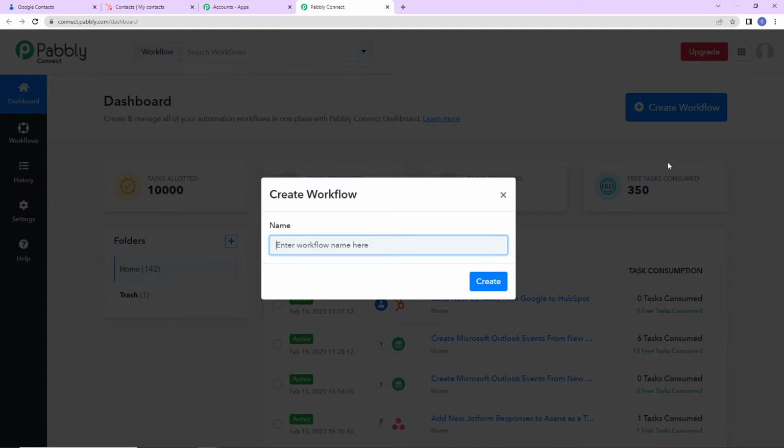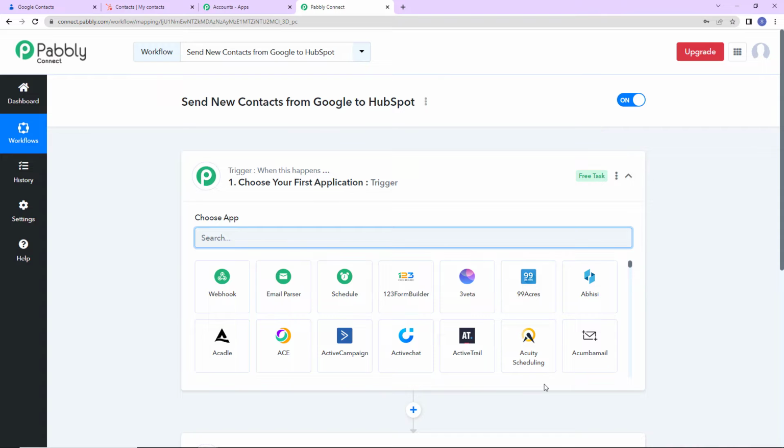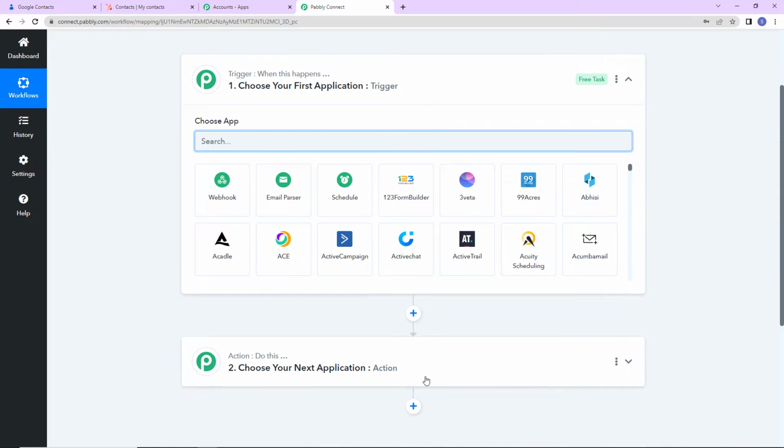Now here my objective is that every time a contact is created in Google Contacts, then automatically it should be updated as a contact in HubSpot CRM. I'm going to name it as send new contacts from Google to HubSpot. So let's click on create, and as we do that, here we have reached another window which has got two extremely important events. One is trigger, another one is action.